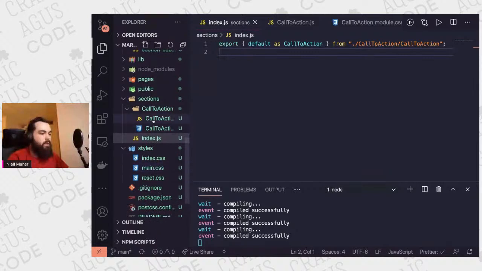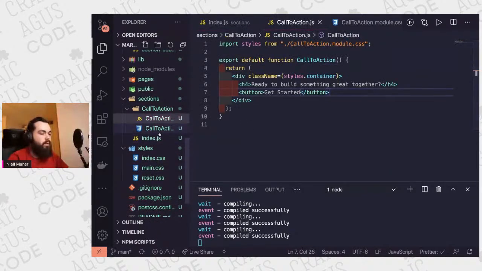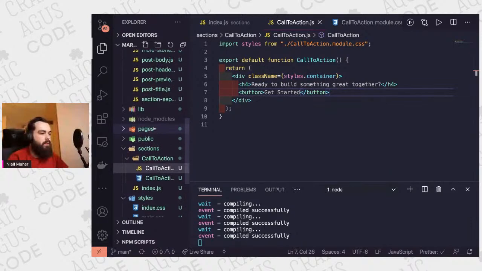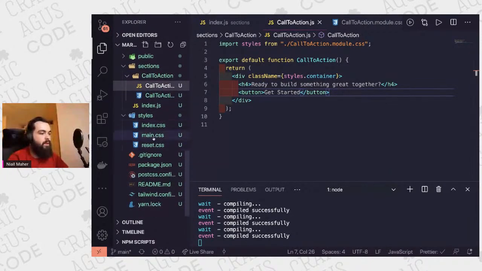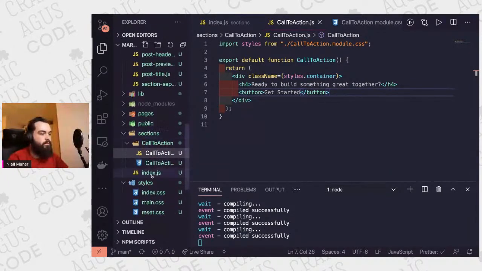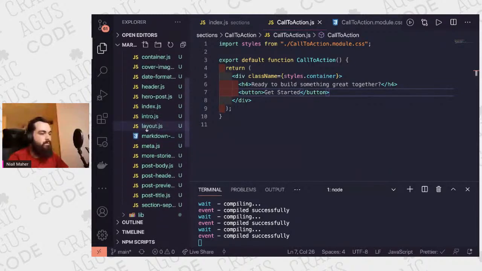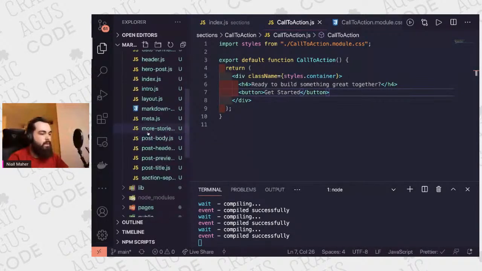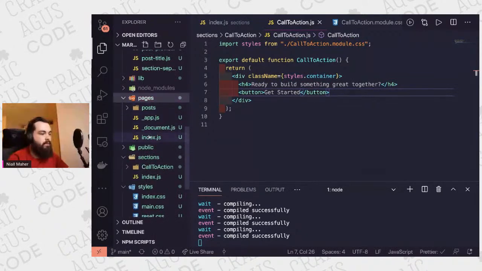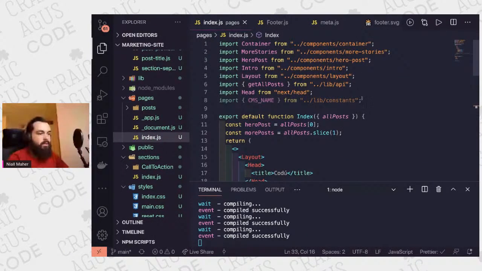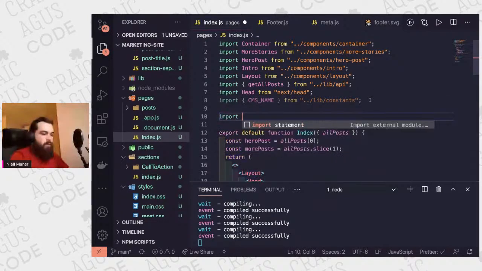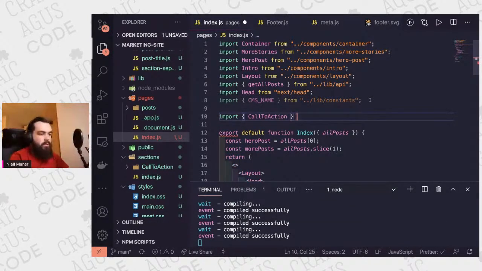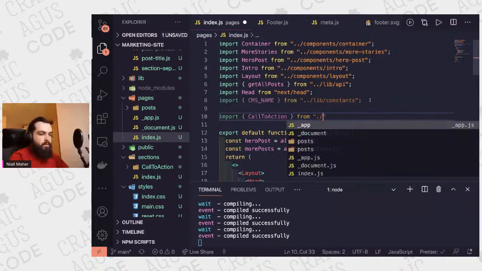Okay, and then let's bring this call to action into our index. Where's my pages? Here we are. Next.js, and we're going to import call to action from sections.